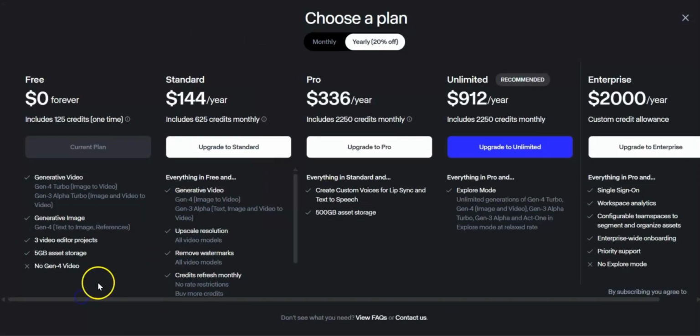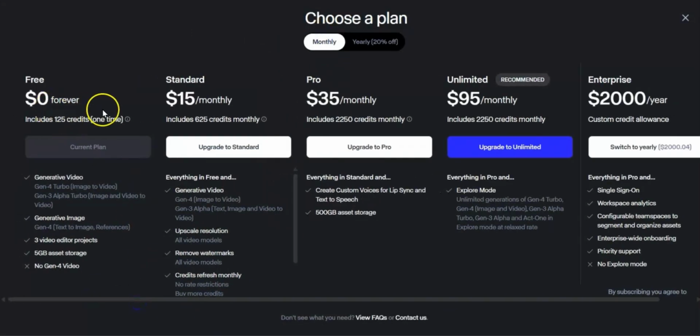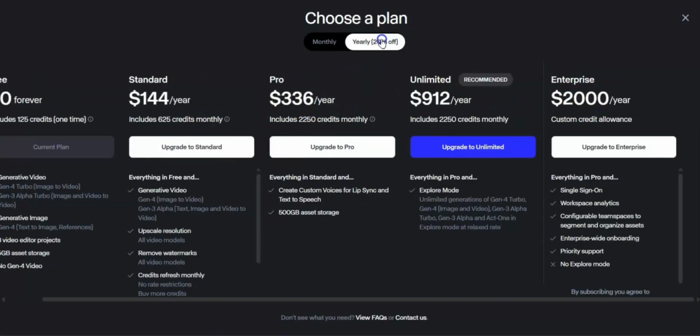So let's now have a look at the pricing lists. It starts from $0 and it could range up to $2,000 per year. And there's a monthly plan too for the same.